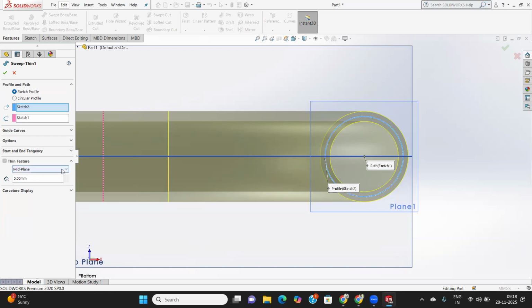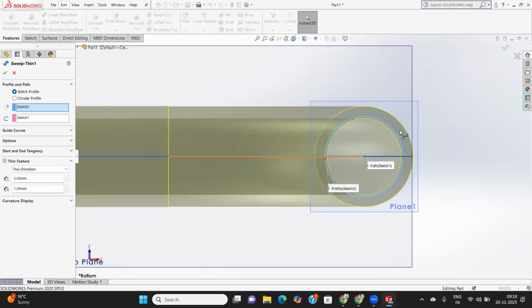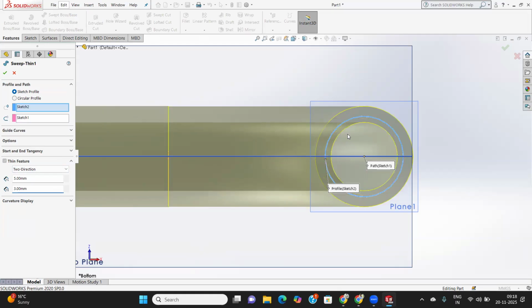If you use two directions here, suppose I use two directions, then what will happen? One direction is the outer direction, and the other direction is my other direction. Suppose I write 3 here. So the inside is 3 mm and the outside is 5 mm. You can make any types of shapes by using the sketch profiles right here. Clean and simple. This is where you can create your strip.